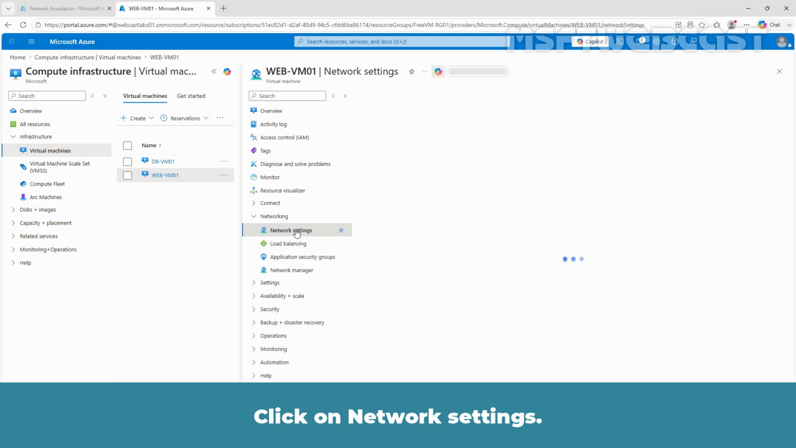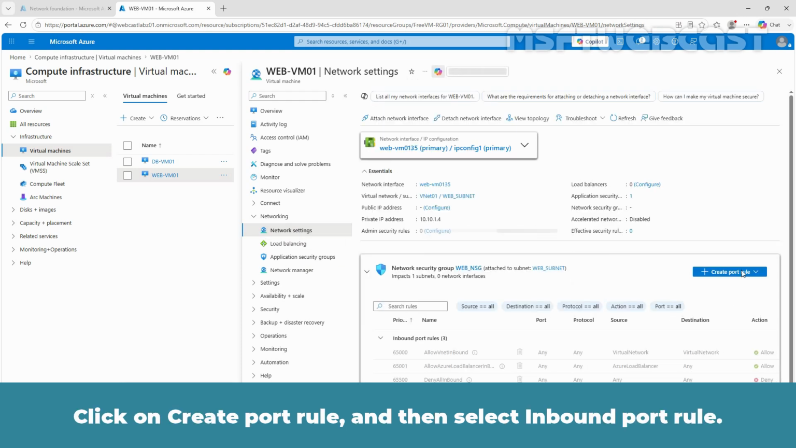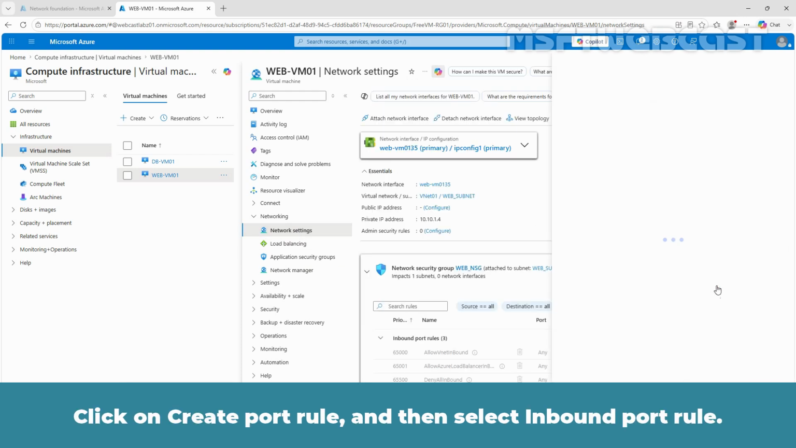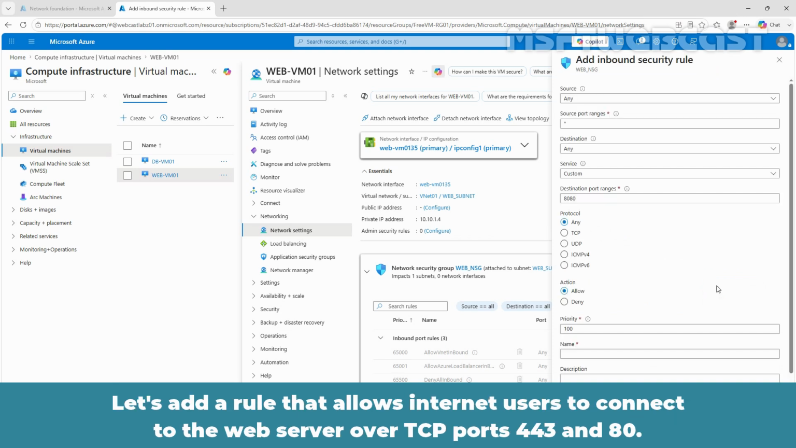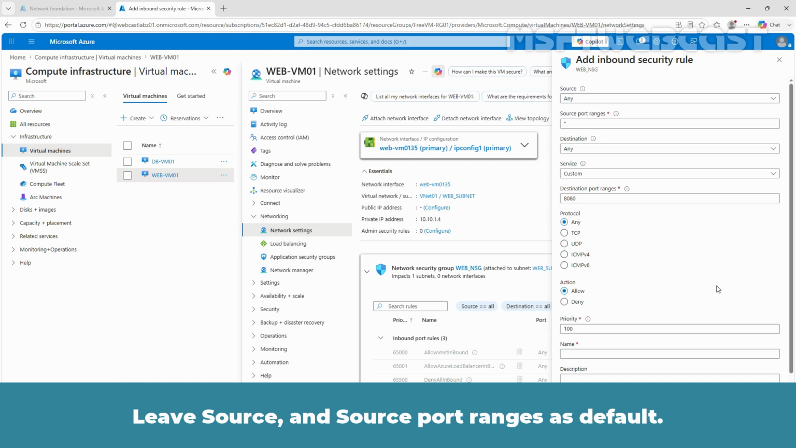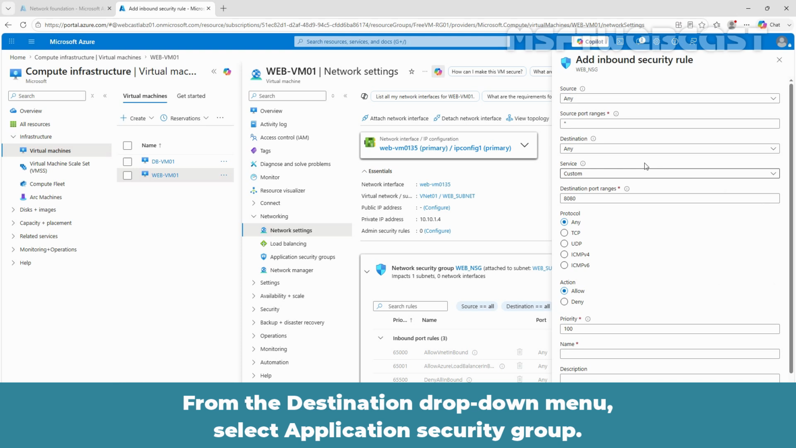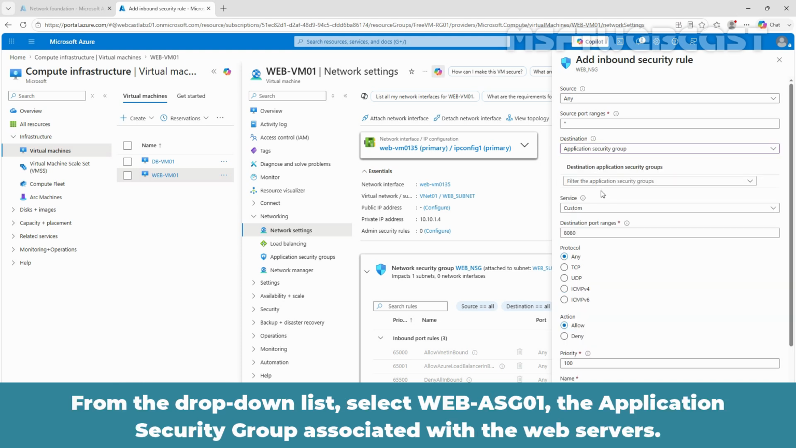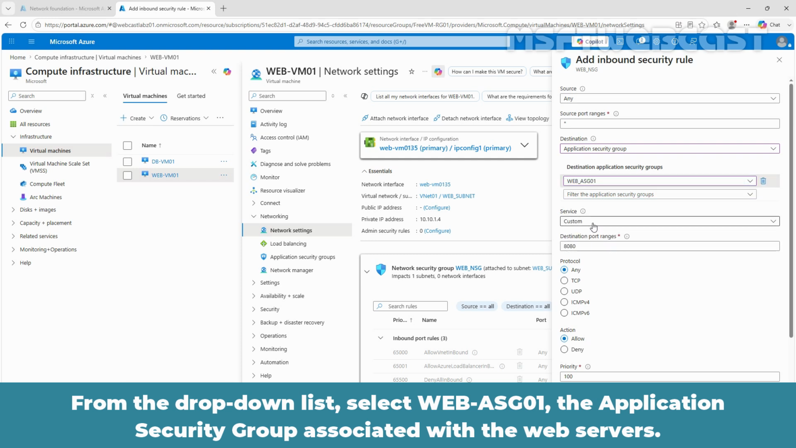Click on Network Settings. Click on Create Port Rule and then select Inbound Port Rule. Let's add a rule that allows internet users to connect to the web server over TCP ports 443 and 80. Leave the source and source port ranges as default. From the destination drop-down menu, select Application Security Group. From the drop-down list, select WebASG01, the application security group associated with the web servers.